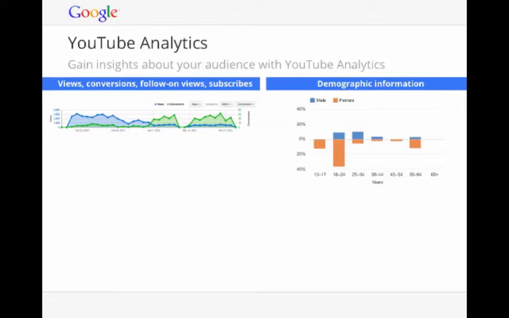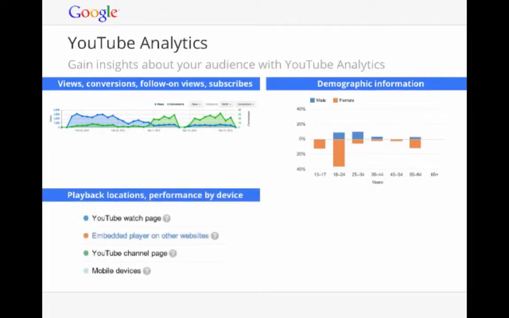Now, another important insight you can obtain through YouTube Analytics is knowing where viewers are finding your videos. Understand which traffic sources and playback locations drive the most views to your content and look at the associated watch time for each source.